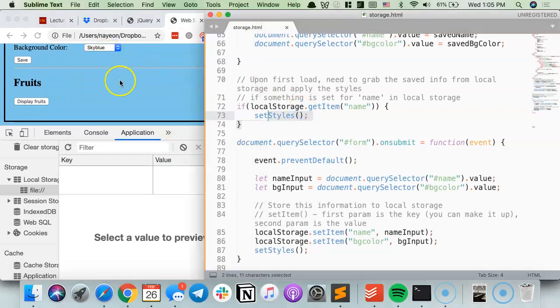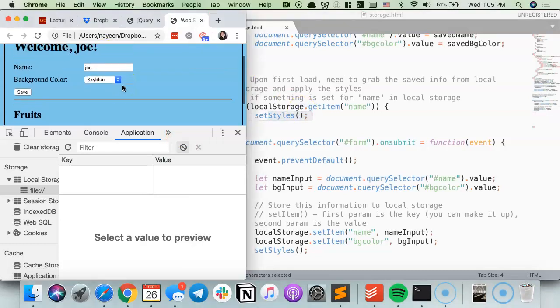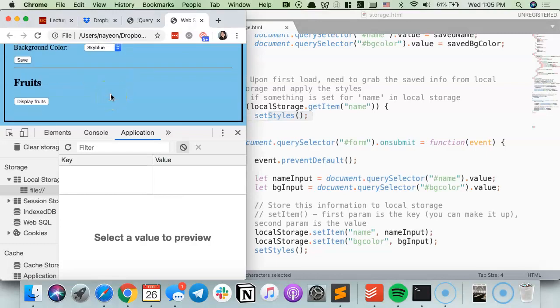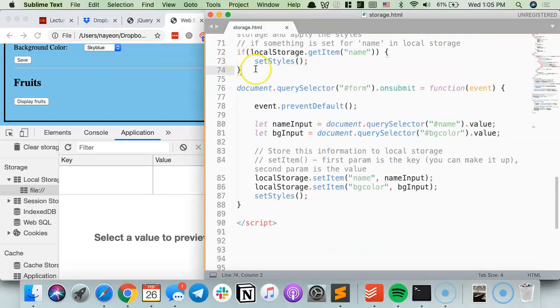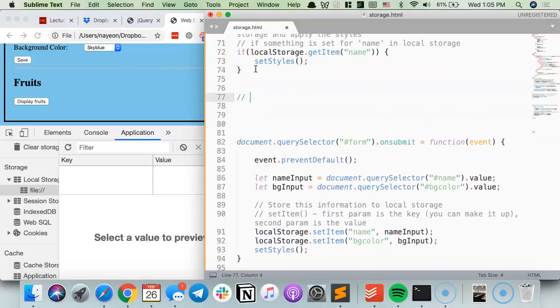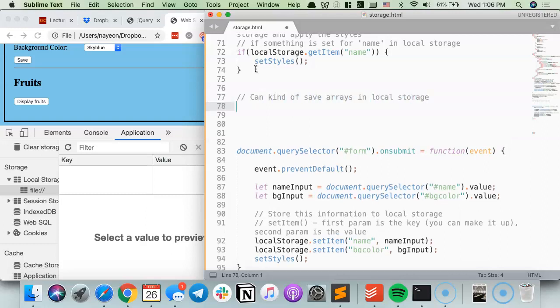Let's say I want to store a little more information, not just simple information like the name and background color, but what if I want to store a list of something, an array? Can I store an array somehow? Like I want to see how many fruits the user chose, or how many questions they got right, some kind of list of stuff. We can do that, but in an interesting way. Let's just do a quick example right over here. We can save arrays in local storage. I say kind of, because not really.